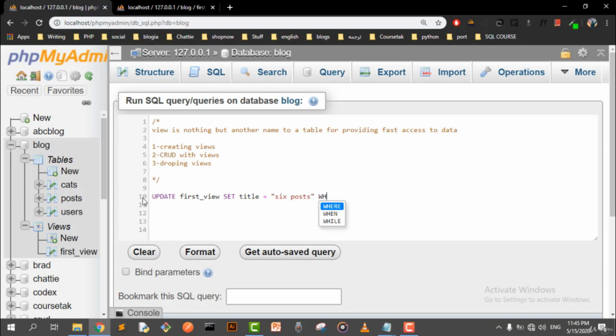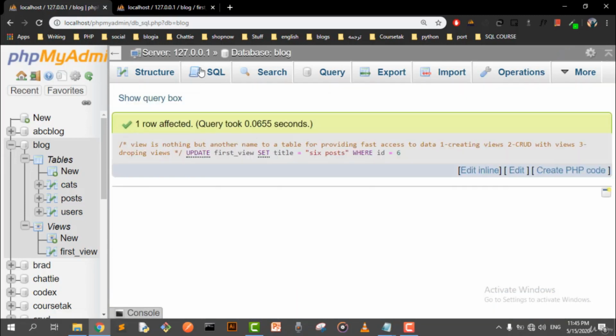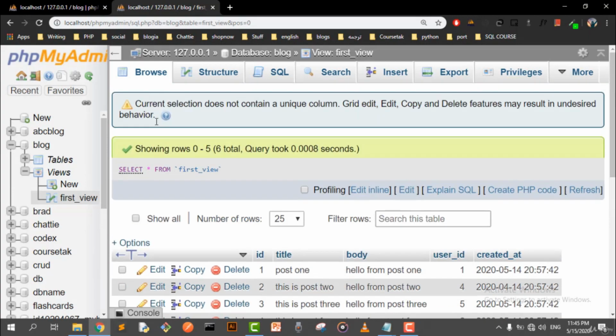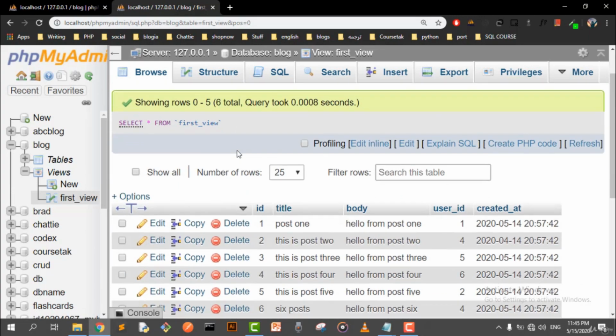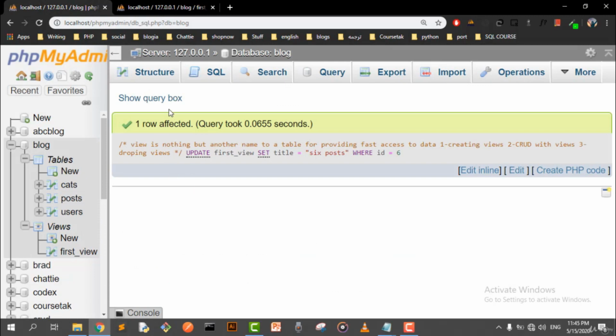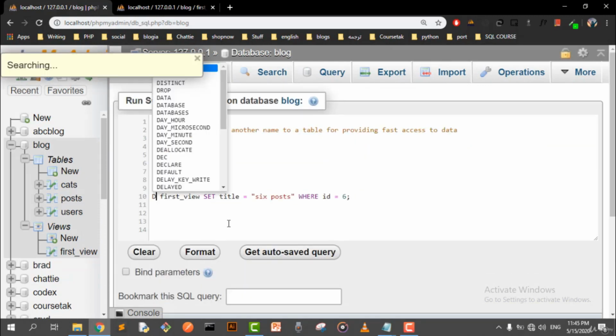Okay, where ID, you can specify your ID like right here. ID equals 6. If we click this, click go, you can see here that this is post 6. If we actually click on browse, you can see here that it's updated right now. So we can actually delete this. This is our last thing in the CRUD operation.